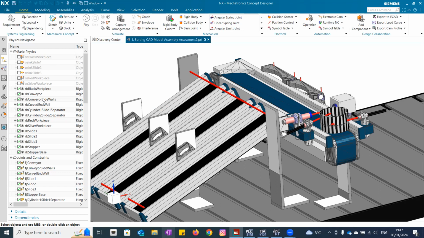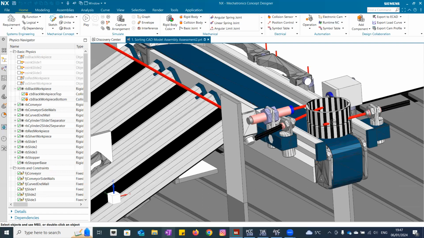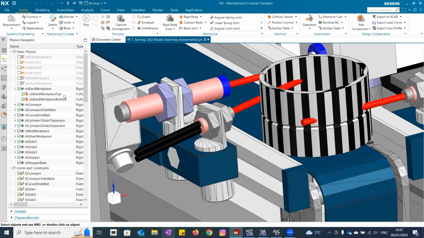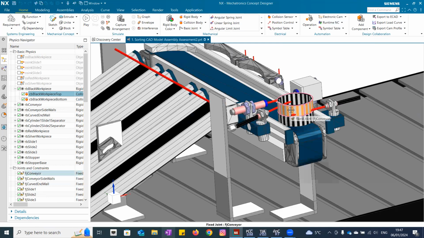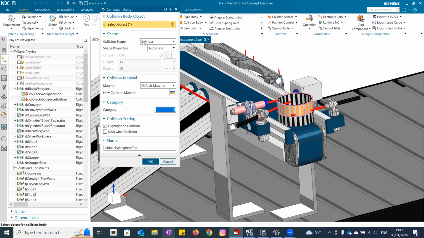These are the properties that I've done. Rigid bodies, as you can see, also the collision bodies. And I have also divided collision bodies for bottom and top. As you can see, there is some division here, because for the top one, the color sorting will be applied, and I needed to define some different categories. For example, for the black workpiece, I have defined category 3.